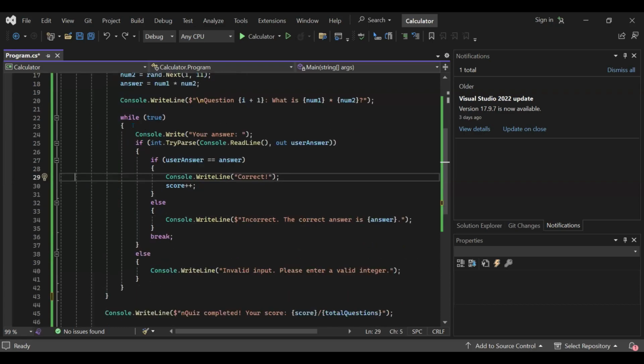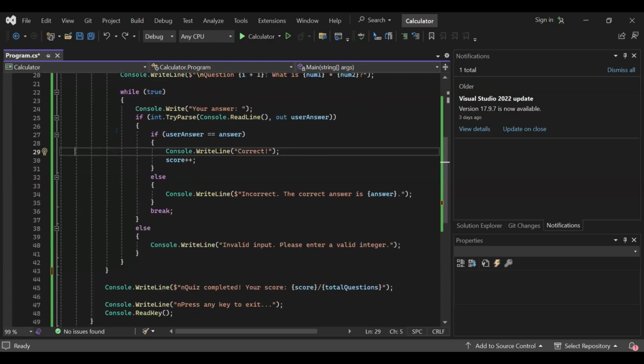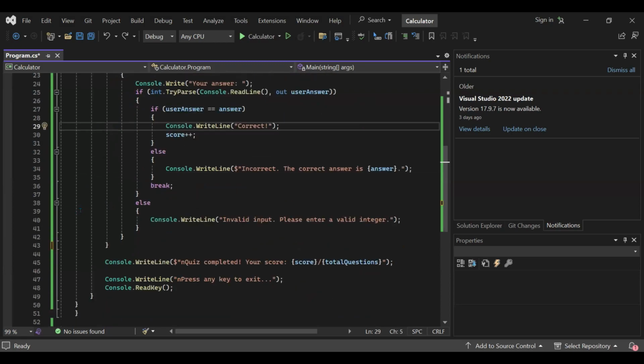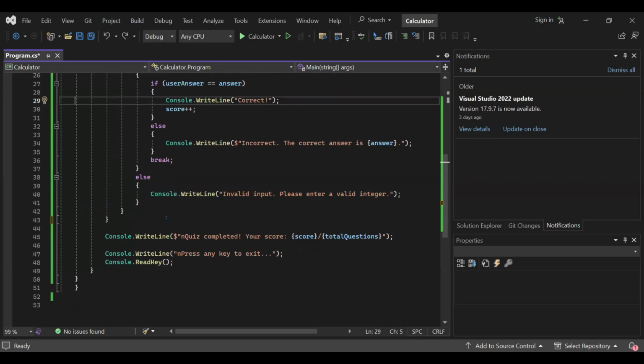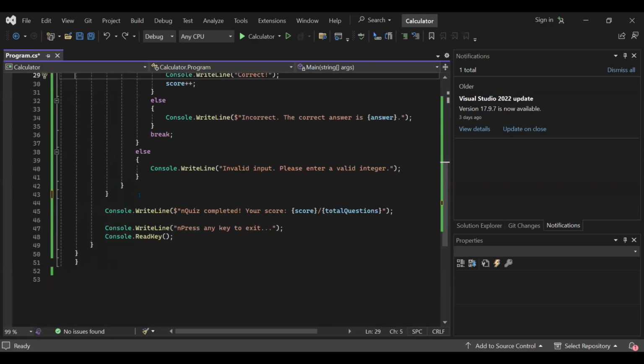And then we also use if and else statements. For example, if you get it correct, it says you got it correct, but if it's wrong, then it will say this answer is incorrect, and it will give you the correct answer. And at the end, it'll show a screen saying your quiz is completed, and it'll show your score out of the total questions you got correct, and it'll say press any key to exit.